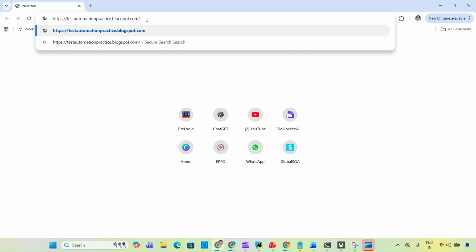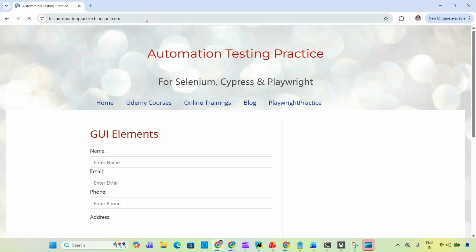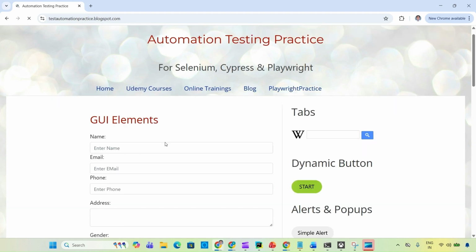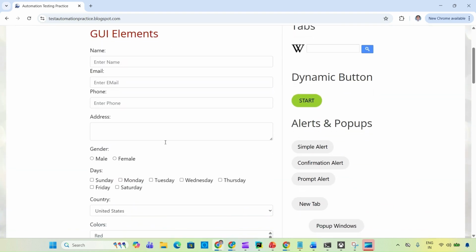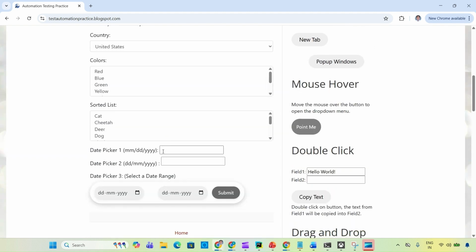For the first type of date picker, we will go with this website, which is testautomationpractice.blogspot.com. If you go inside it, you will find a date picker like this. If you scroll down, these are the two date pickers they have given over here. This is a dummy website and it can be used for automation practice. So I was talking about the first type of date picker. This is called a simple input date field.